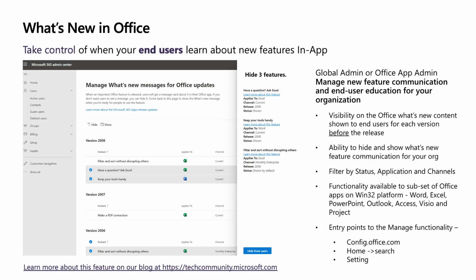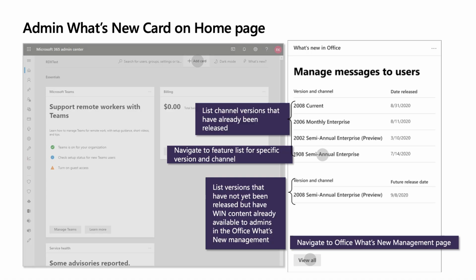This functionality is available for a subset of Office apps on the Windows platform: Word, Excel, PowerPoint, Outlook, Access, Visio, and Project. There are multiple entry points to manage What's New in Office messages, like config.office.com, the Home search bar, the Home card, and the What's New in Office entry in the org settings. You can learn more about this feature on the techcommunity.microsoft.com blog.